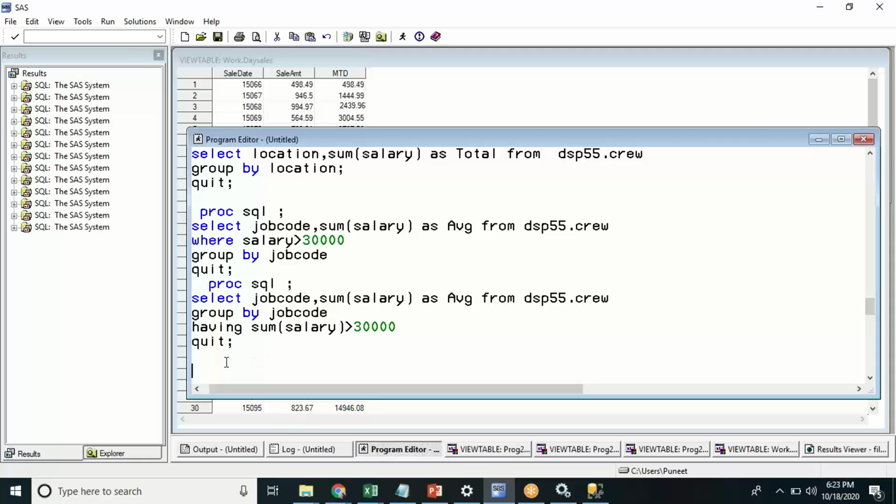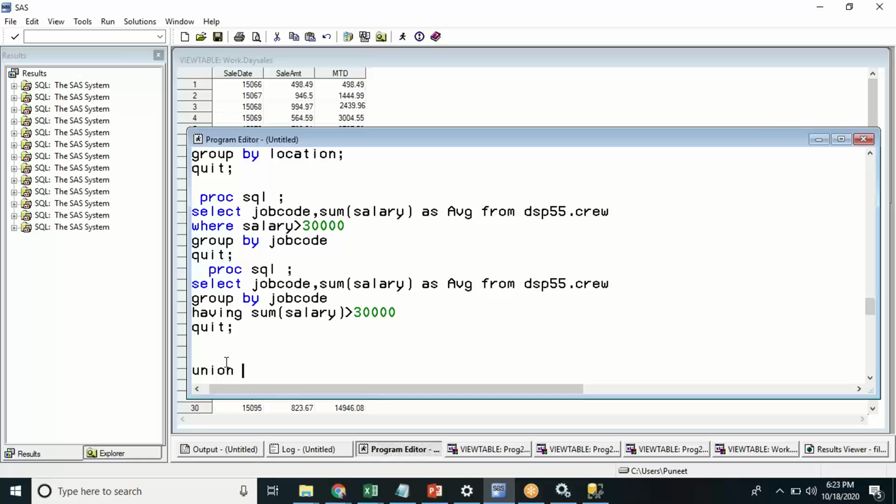Okay. Now the next thing that we will be seeing is the union clause. So what is union? Union is equivalent to what we did in appending of the data sets. Remember, we did concatenation of the data, one data below the another.